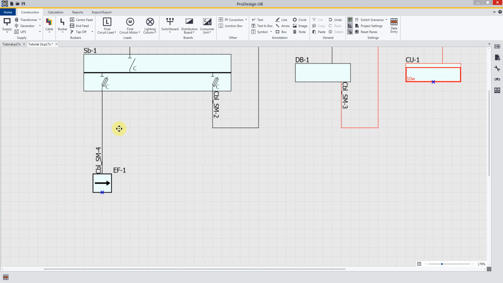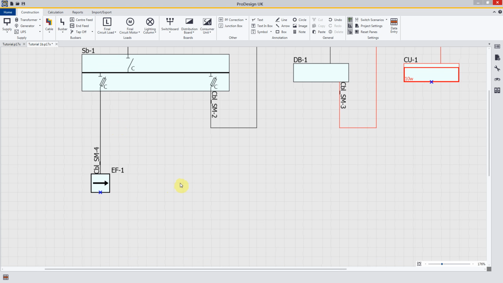Just going to resume my drawing to continue with the end feed. As I mentioned before, an end feed connects a cable to a busbar system. I'm going to continue by placing a busbar tap off. Place that on the drawing to the right hand side of the end feed. Right click because I only wish to place one. And now I need to connect a busbar between the end feed and the tap off. If I try to connect a second cable, it would tell me that I already have a cable connected to the end feed.